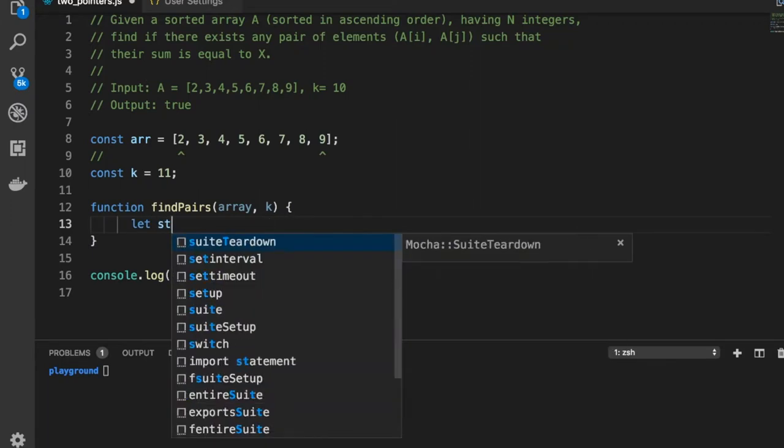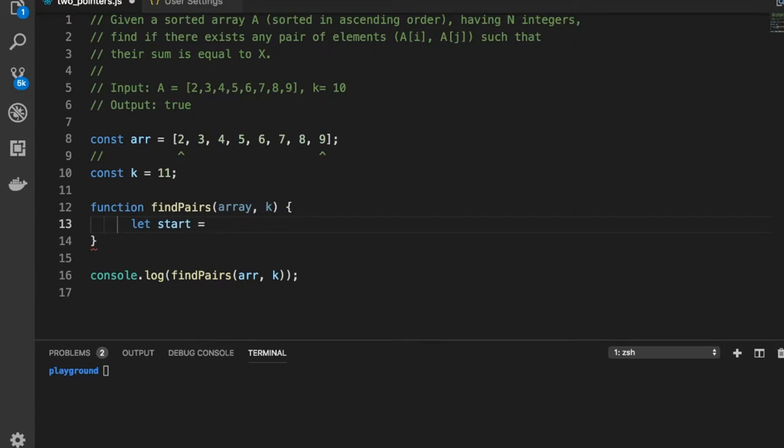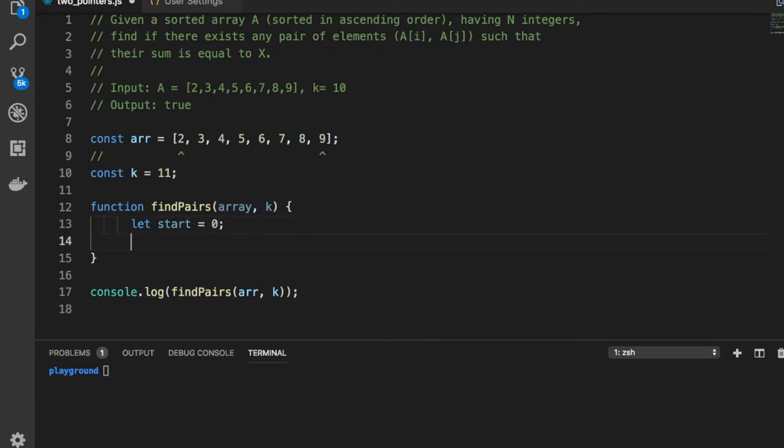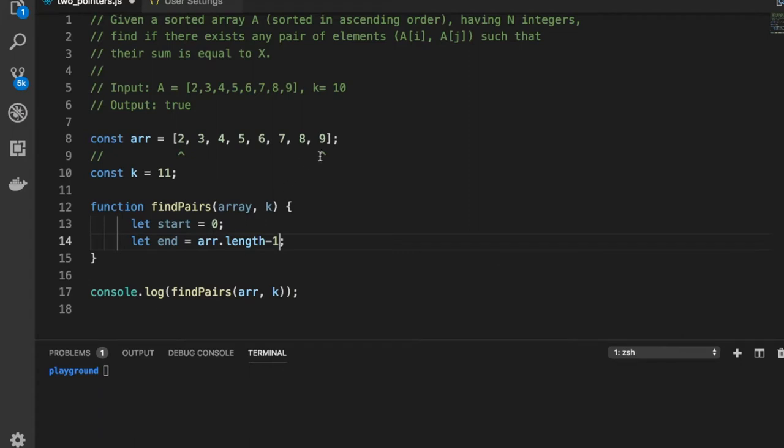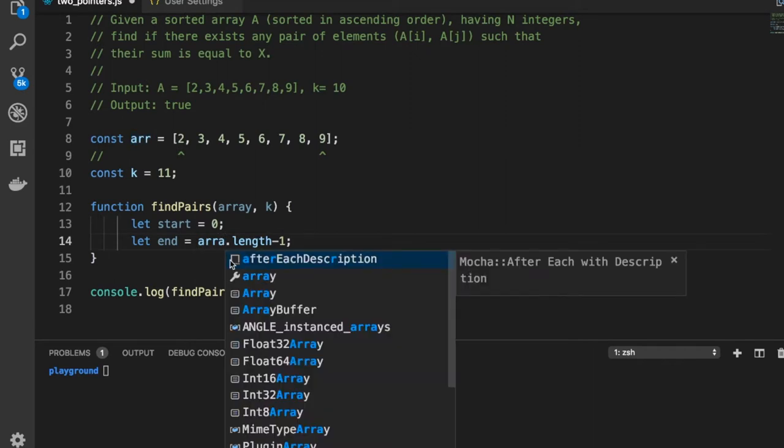Okay, first we're going to create our pointers. I'm going to call this one start, and I'm going to call the other one end. The first one is going to start from zero index, and the next one, the end, is going to be, yes, the last index, in this case array.length minus one.